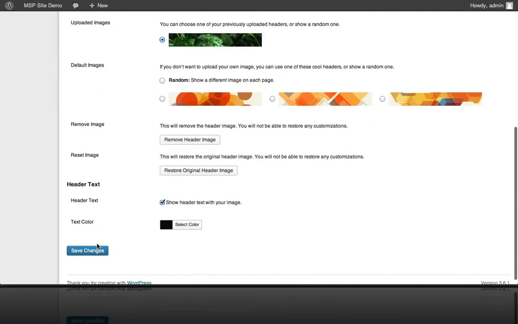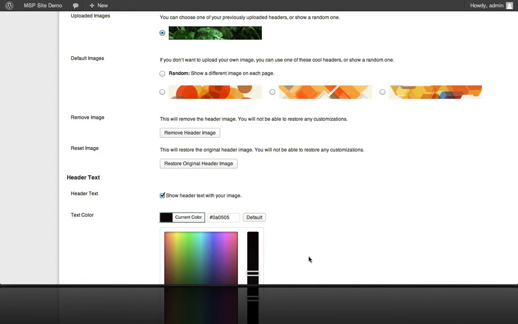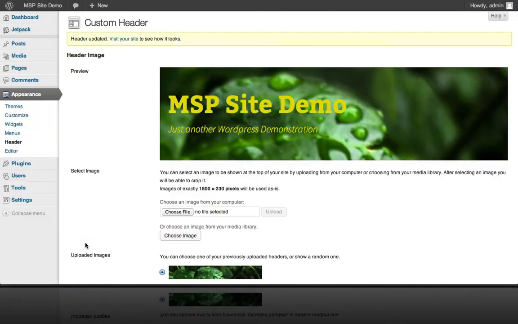Scroll to the bottom, and I'd like to change the text color since the black is a little too blended with the background. So I'll click this right here and choose maybe a yellow, something that'll stand out from the black and green of the image that we have. Alright, that looks good. I'll hit save. There we go. The yellow pops out better than the black.